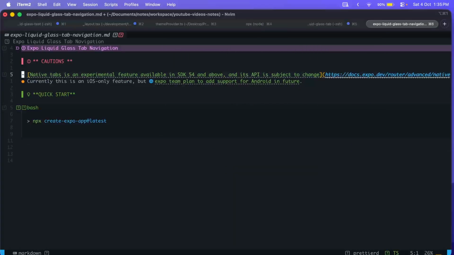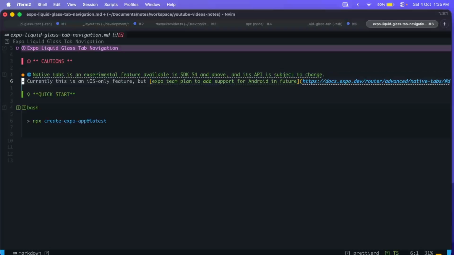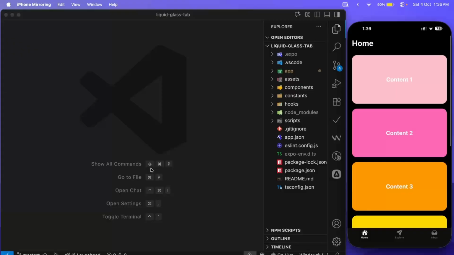Before we start, the native tab is an experimental feature and it's only available in SDK 54 and above. And this API is subject to change in future. Also, currently this is an iOS only feature. The Expo team is working on Android support as well. With that being said, if you haven't created a project, you can just run this command to create a project. Okay, so let's get started.